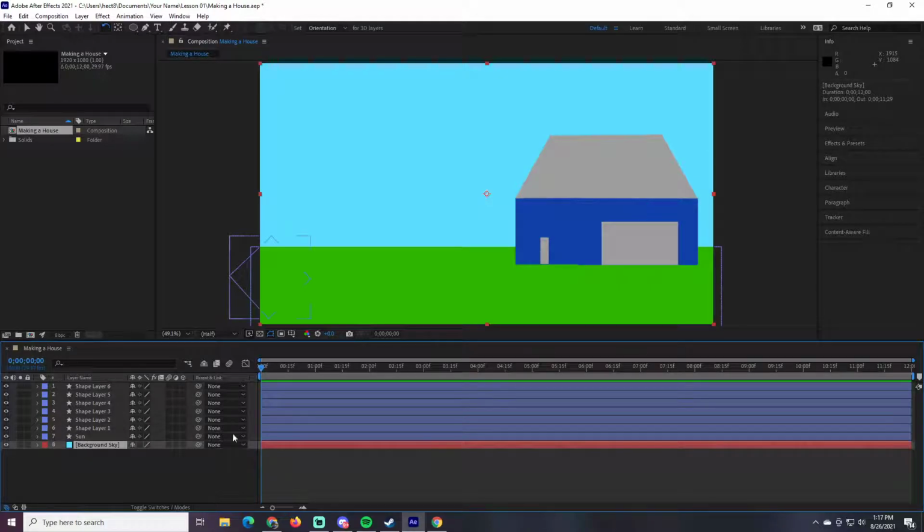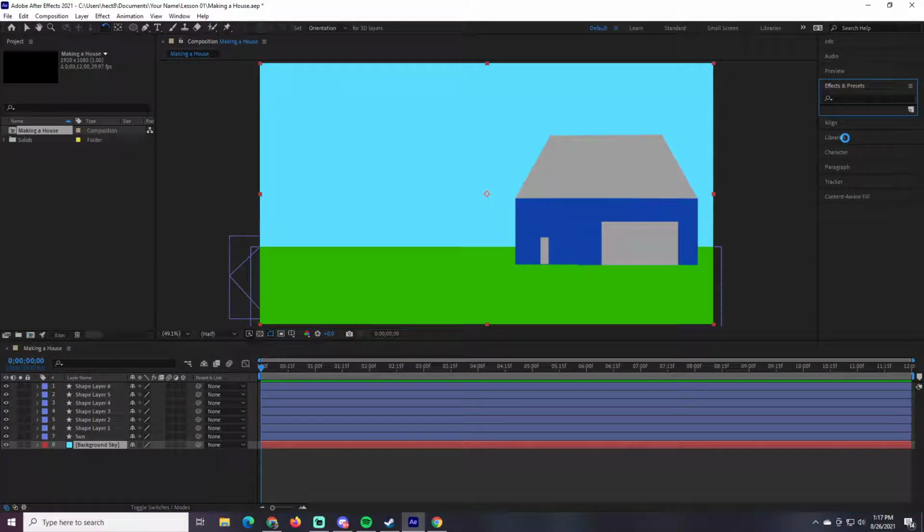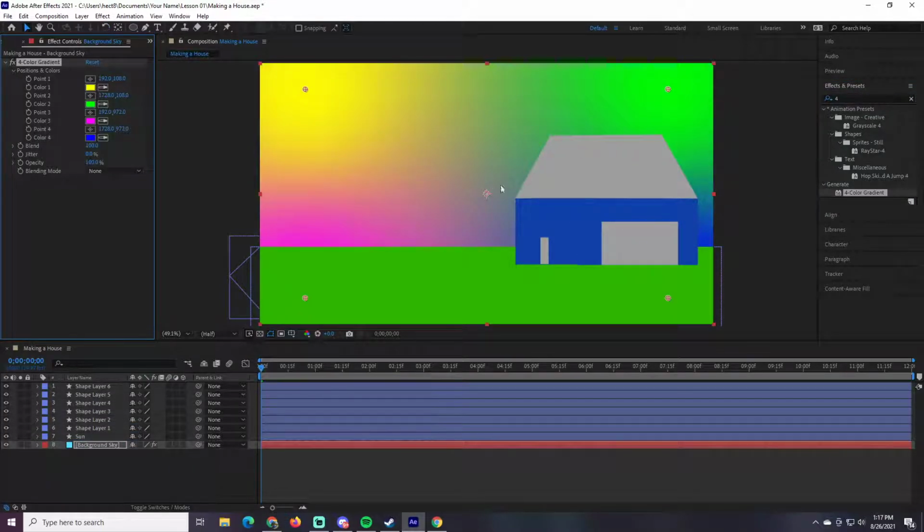So now I'm going to grab my background. I'm going to head over to effects. And I'm going to type here 4. And then you should see this one that says 4 color gradient, right? And I'm going to drag that in here. That creates all sorts of craziness and crazy stuff, right? However, you do see that it has points, right? Like little points right there.